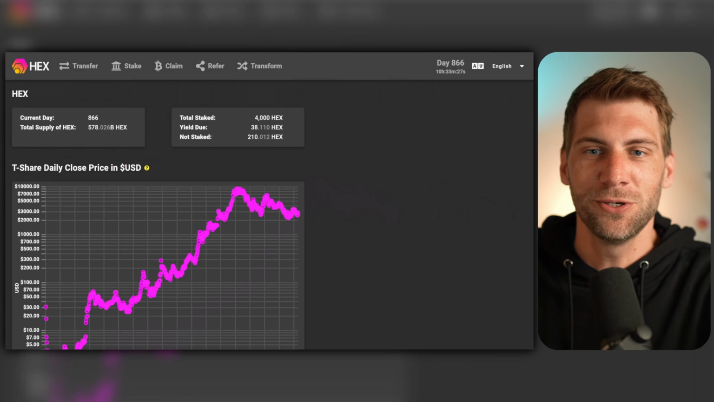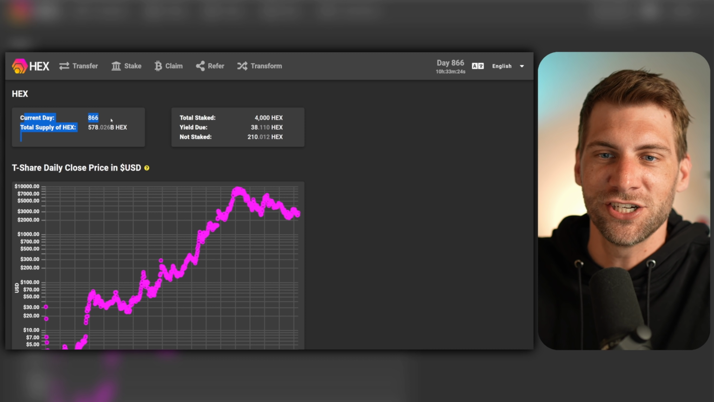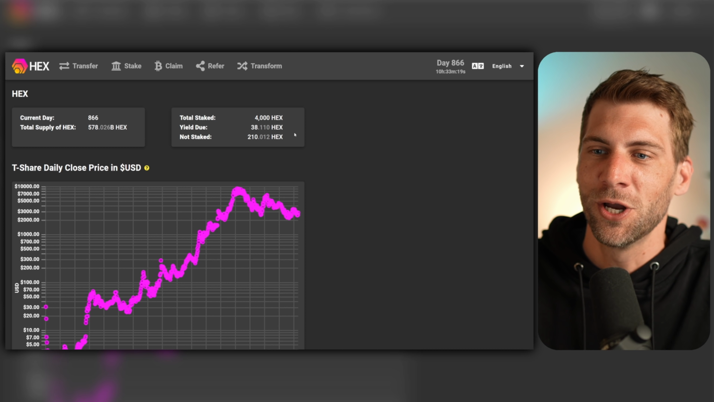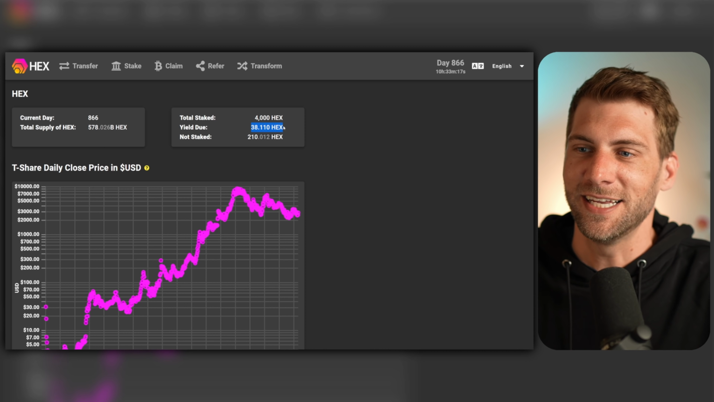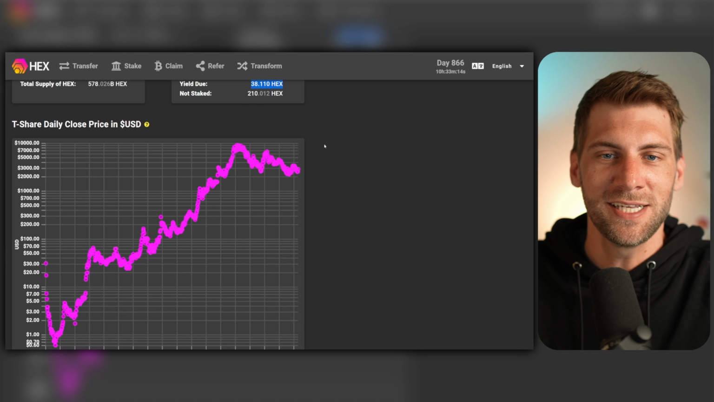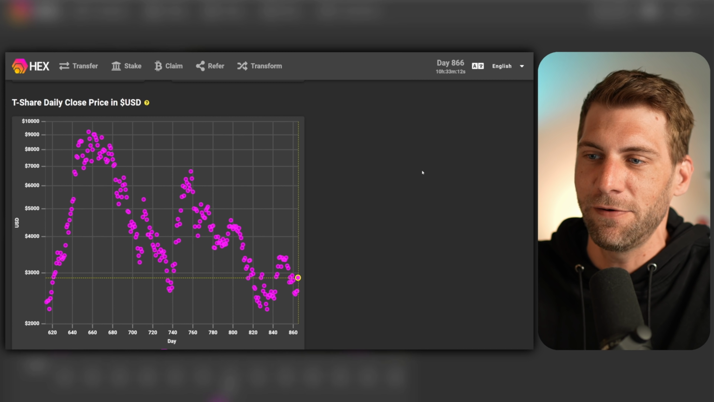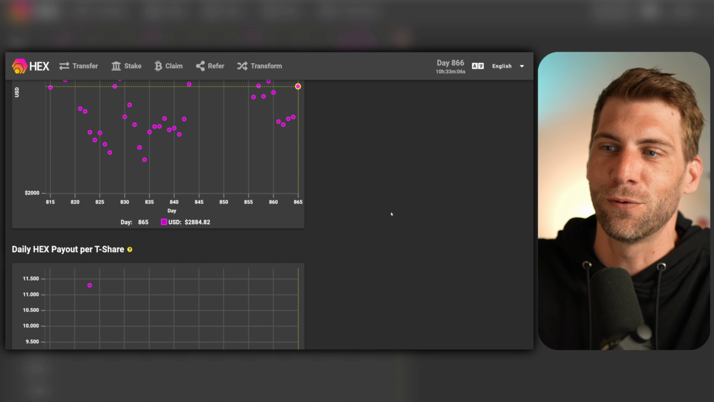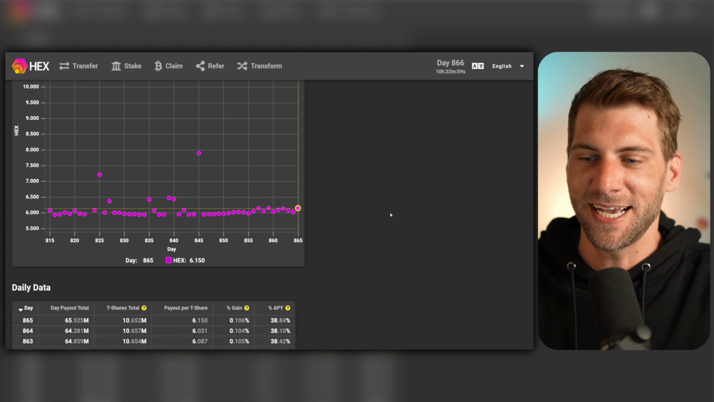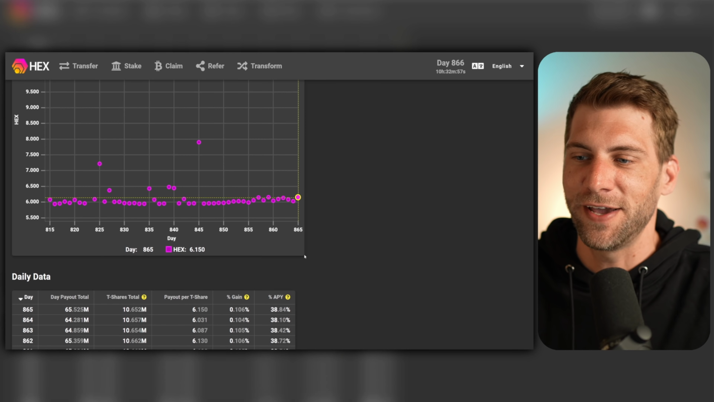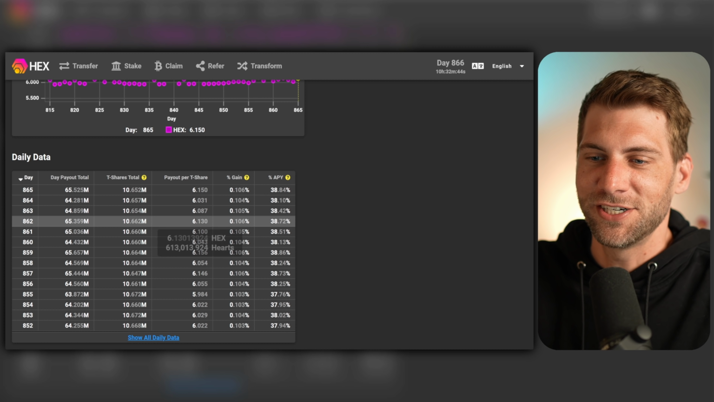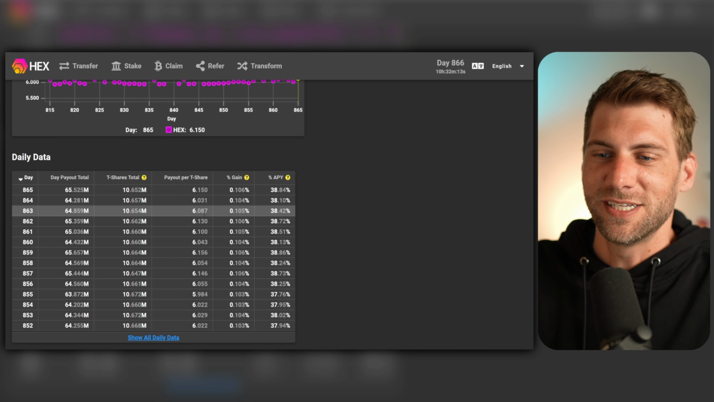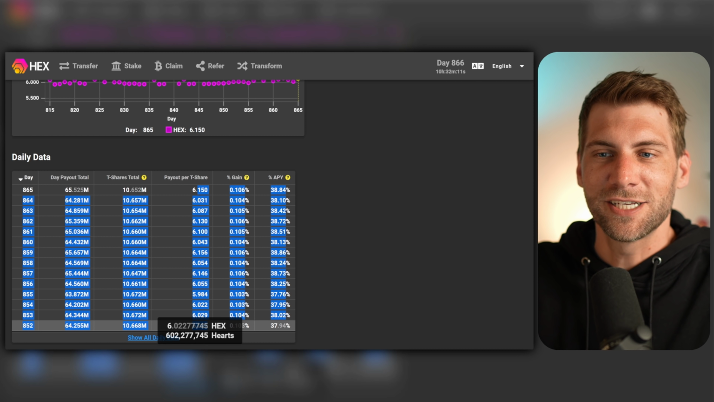If we jump right into it, you can see the HEX wallet on the current day 866, we came quite far. I have totally staked 4000 HEX at the moment, already yielded 38 HEX in total, which is amazing. We can also see the T-share daily close price in USD. If we zoom in a little bit, we closed yesterday around $2,884. If we scroll further down, we had a pretty nice payout yesterday, 6.15 HEX in total. That's probably one of the higher ones that we had in the last couple days. We had a similar one here with 6.13. Overall, it's really nice to see that we are holding this 6 HEX per T-share payout.